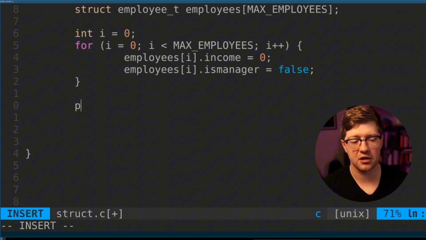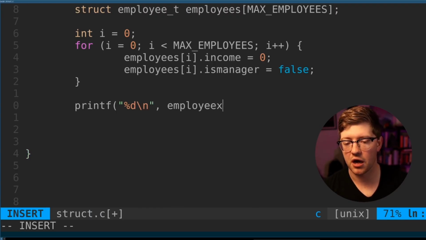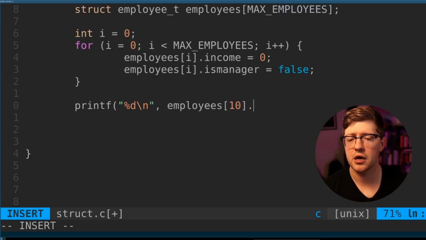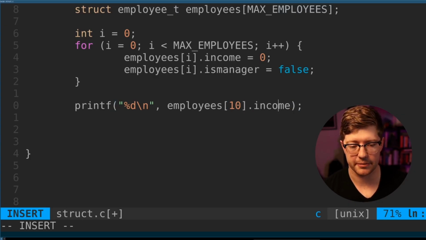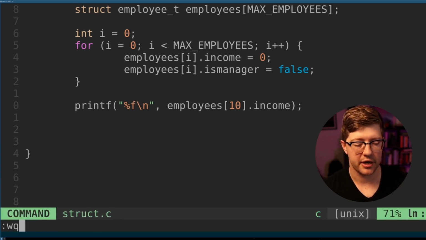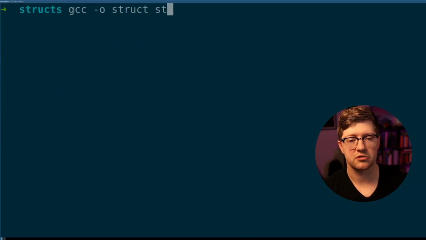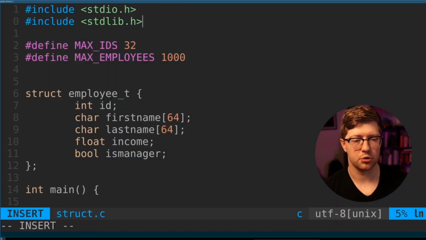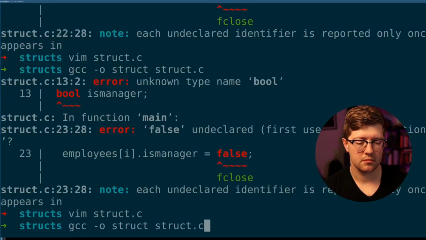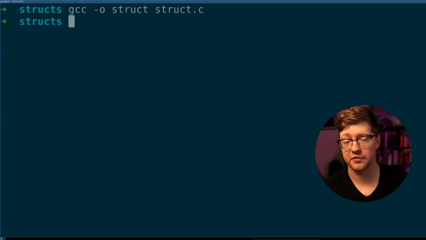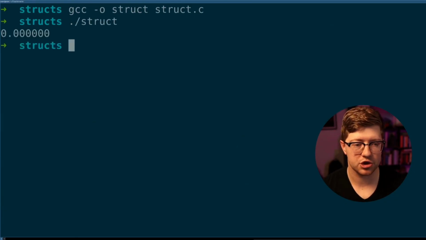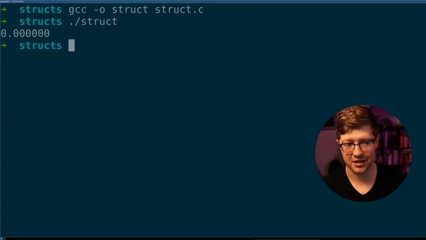So go through, play with this, do things like print, let's do %d employees of 10, right? So get the 10th or the 11th employee, and print there, let's do income, right? And this is actually going to be a float. It's not a %d. Let's go ahead and run that real quick. gcc struct.c. Oh, no, it's stdbool. Yeah, sorry. So to use bools, you have to use stdbool. But if we do struct here, we'll show that the income of the 11th employee, because we haven't initialized it yet, is $0 an hour. Very sad for that guy.